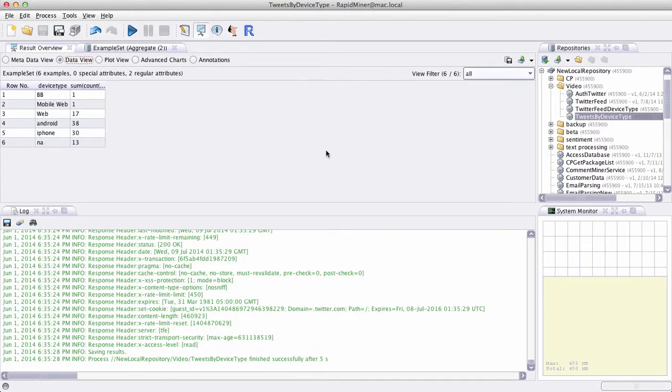Let me show you the result that I got by running this: BlackBerry, mobile web, Android, iPhone, and some from anonymous sources which I could not categorize. That summarizes the tweets categorized by device.